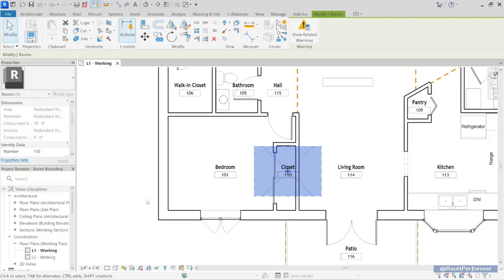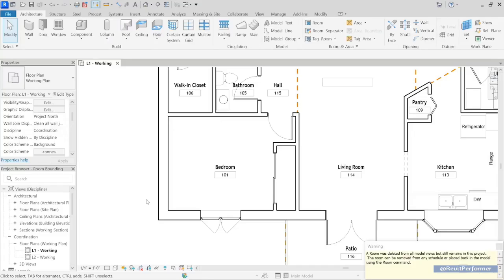Okay, so our closet is now redundant. What do we do about it? Well, let's just delete it. However, when you do, that will generate yet another warning. So this is where it can get a little frustrating. You're just trying to do something simple with your rooms and you're getting all these warnings, and that can be a little bit disruptive, which is why I wanted to go through this process with you. So it says a room was deleted from the model, but it still remains in the project, and you can use a schedule to deal with the problem.